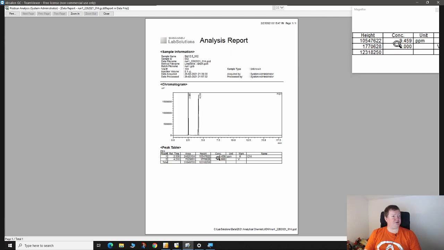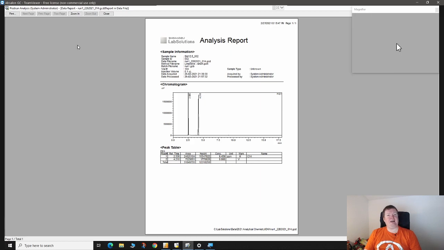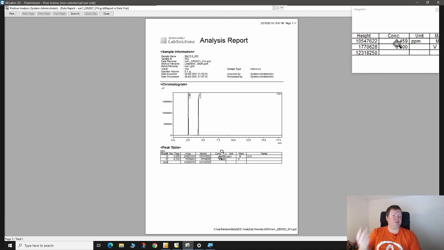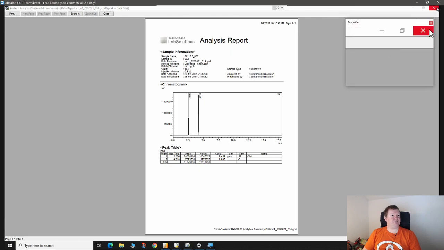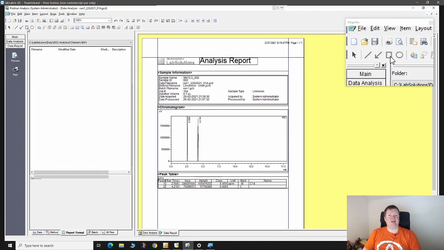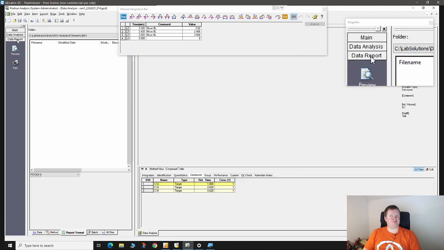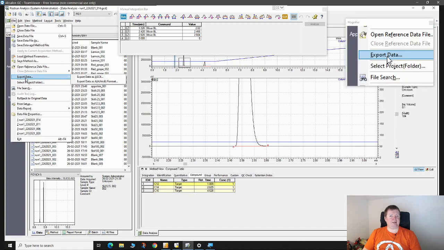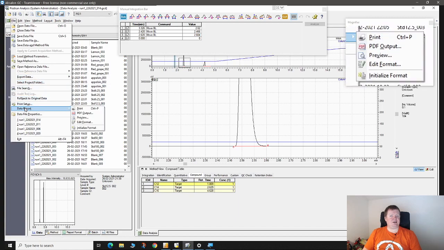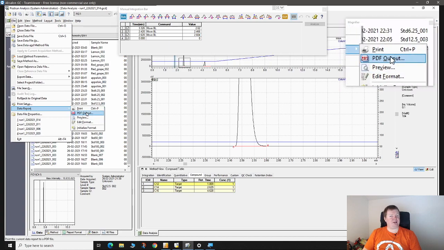The concentrations you can't trust. That's from a previous calibration setup, so you can't use those concentrations. You can use your areas and your heights. And you can then print it as a PDF or just type these into Excel or whatever. But that's basically how you get these things out. And let's go back. So you can also, sorry, it's a bit slow. So I can do a PDF output and get it like that.